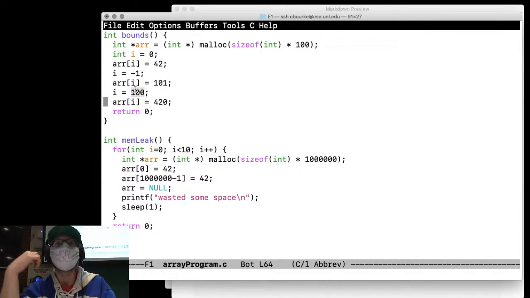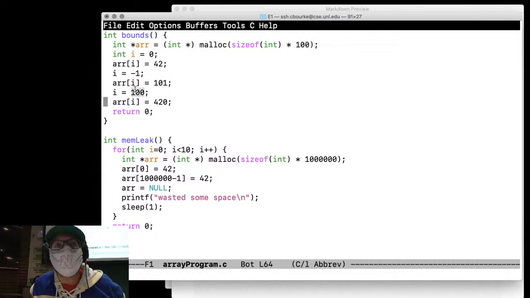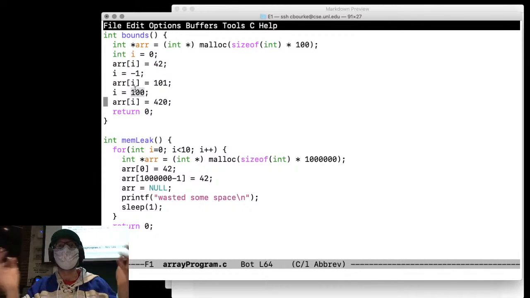And valgrind can detect that because it's keeping a very close watch on everything. That comes at a price, of course, because it is actually simulating your program instead of actually running your program. But if you're trying to debug it, then of course you don't care that it's going to take longer to run because you're not in production yet. You're not running it as intended. You're running it to debug it, right?